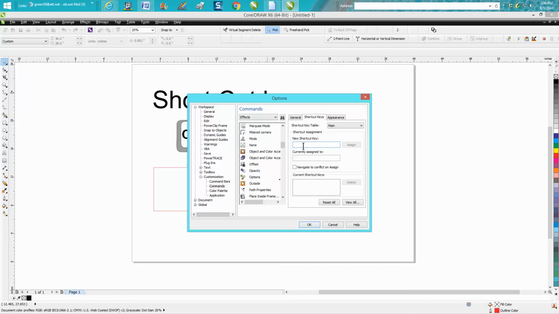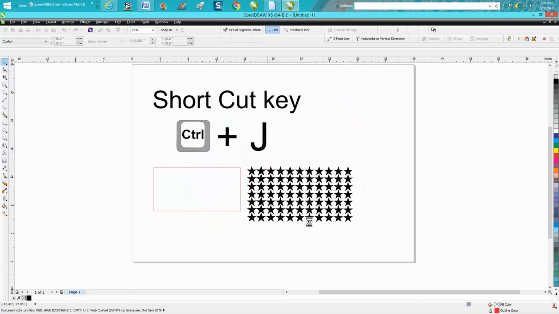I'm going to use the letter I for... No, I can't use that. Let's do O right now. And you can make yours anything you want. I'm going to think O for inside that container. Assign it. And then hit OK.